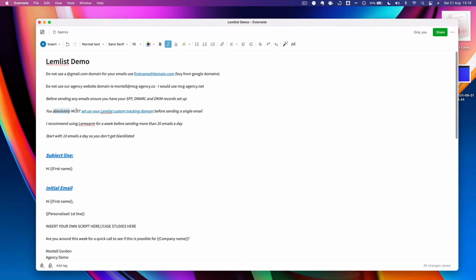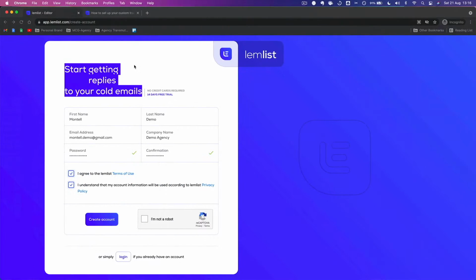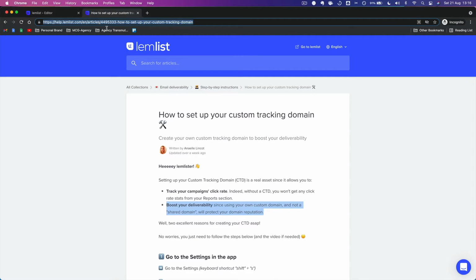You also, before you even send a single email from Lemlist, need to make sure that you set up your custom tracking domain with Lemlist. Let me quickly show you what I mean. Go to this link right here, and it's how to set up your custom tracking domain. You need to actually set this up before you send a single email. I'll show you where you do this in a second on Lemlist, but you need to do this.